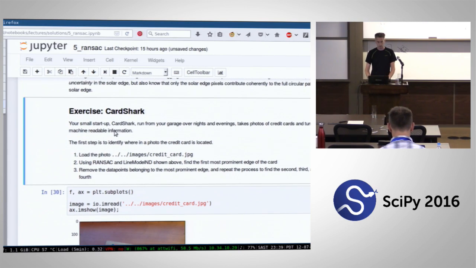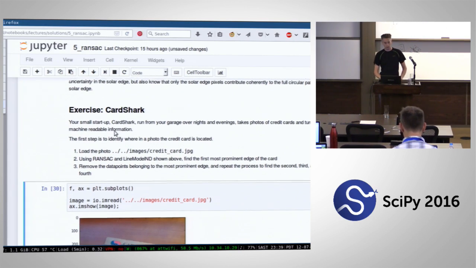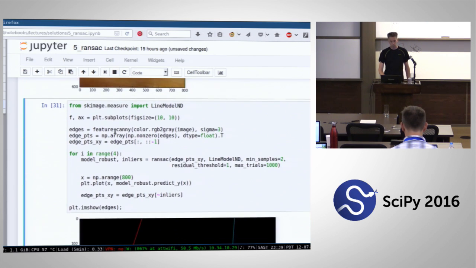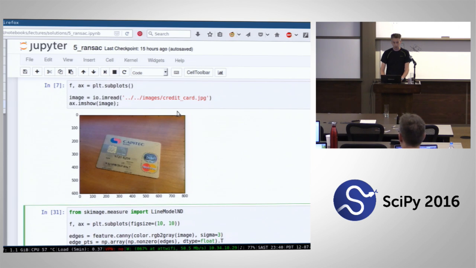I'll just quickly show you the solution to the card shark example as well. So we read the credit card in, and then I have this simple for loop. All it does is grab the edges of the credit card, grab the coordinates, and then I fit the line model to my coordinates. So that should give me one of these edges of the credit card.